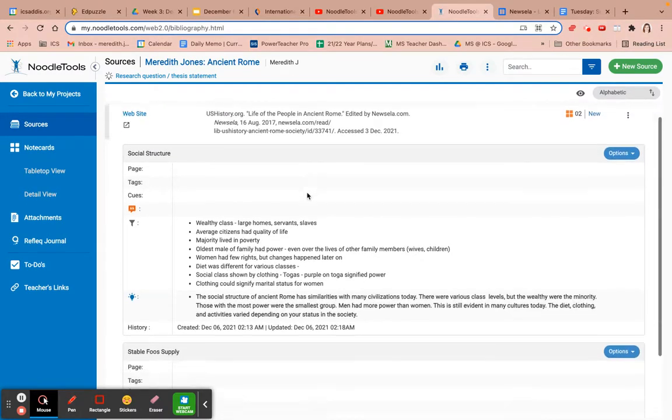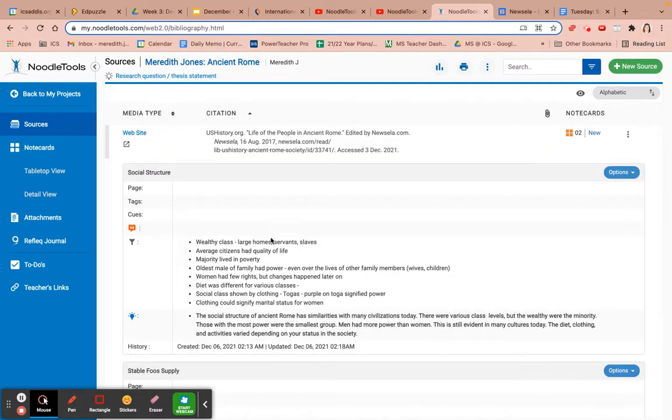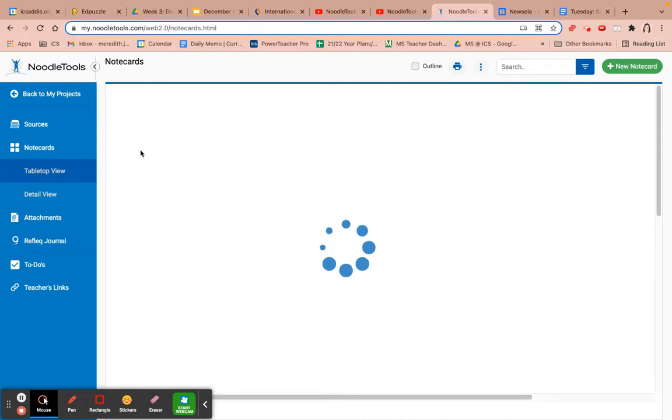Okay, so once you're going through all of your sources, you can see that this source has 2 note cards. And then you can organize them, but you should have 7 note cards because you're going to have at least one per ancient civilization pillar. So one for food supply, one for social structure, one for government, one for technology, and through all 7 of them. So go ahead and check again, 4 sources at least, and then a total of 7 note cards.